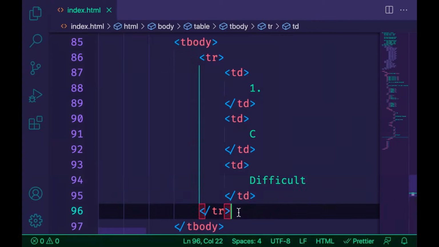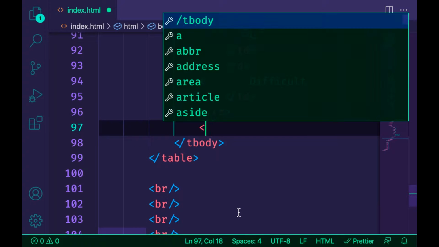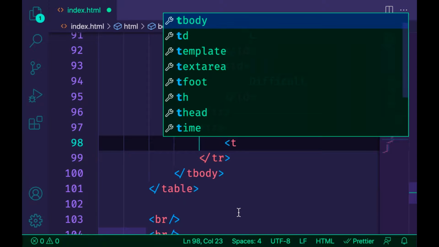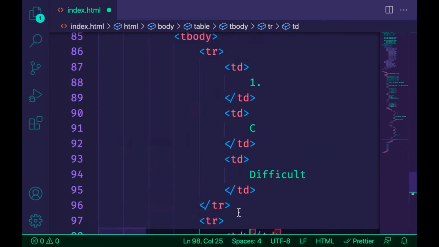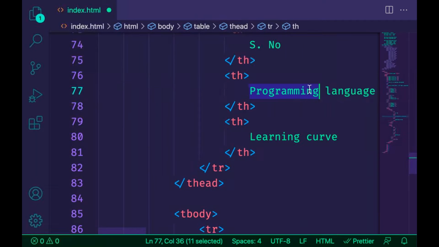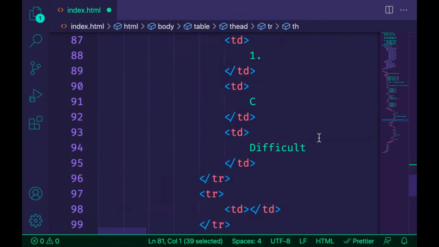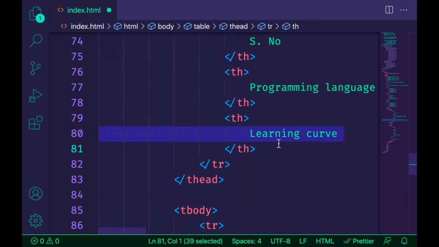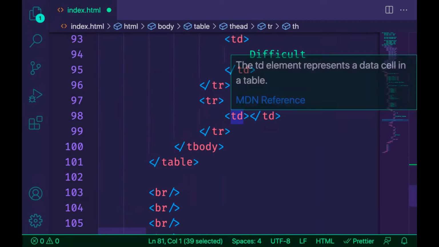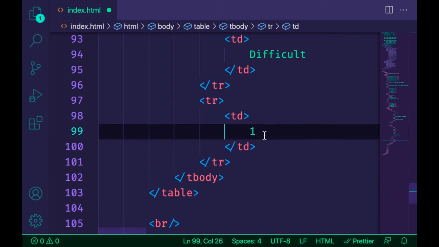Now I will create another table row, okay, to create one more language. Now I'll create the first column. The first column should always have serial number, right? Second column should have what? Name of the programming language. Third column should have what? Some other words which shows how easy it is or how hard it is, right?